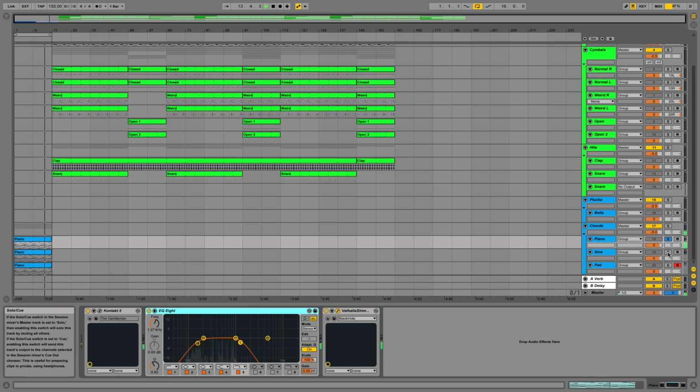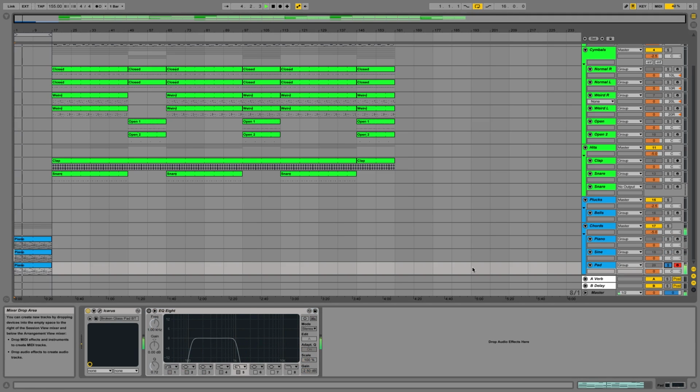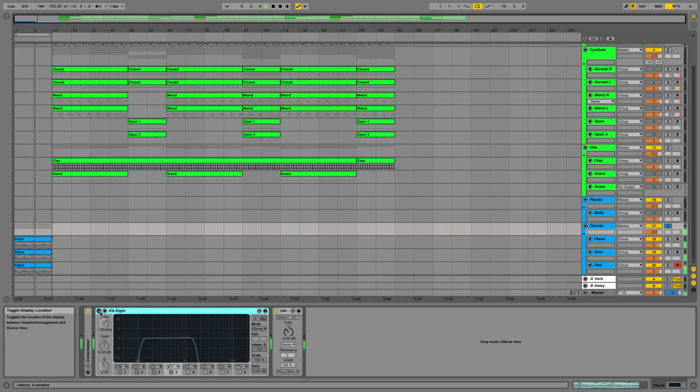I'll go down and do the same for the sine, which I already have done, so I'm just bringing it back down. And the pad. Just taking all the lows out so the 808 can come through. So you can hear that. Layering your melodies like this really kind of adds more depth and shine to your synths.